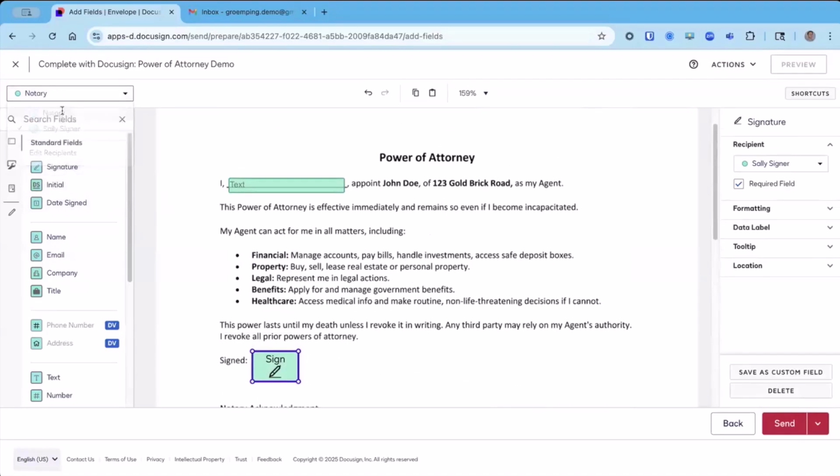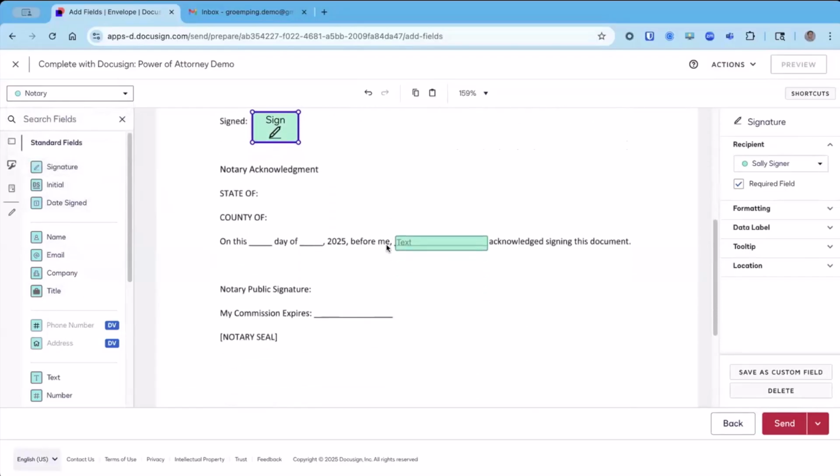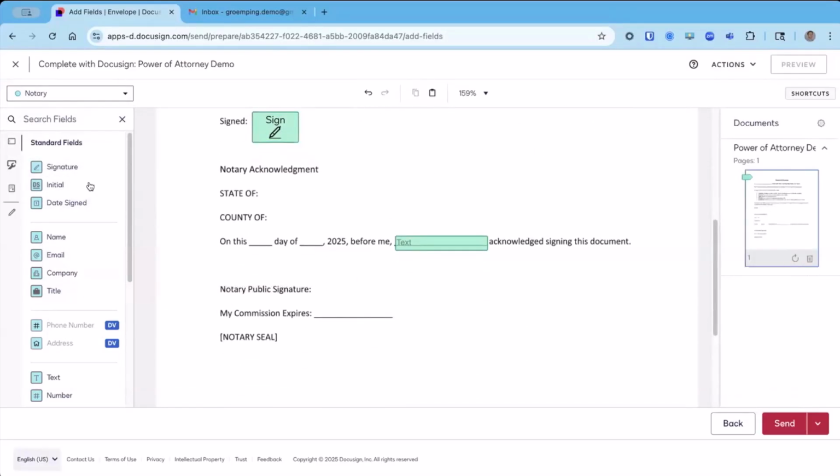Next, I'm going to switch to the notary, and the notary fields here are in blue. I'm just going to scroll down. So I'm going to add the notary's signature first.